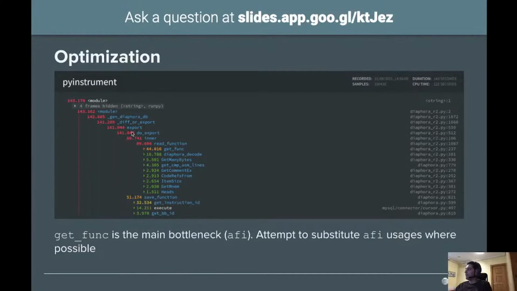And now here you can see that the main bottleneck of the script is in the res function, which is the Python code function that reads a function from the binary itself. And within the res function the main bottleneck is getFunc. GetFunc all it does is an AFI command in Radare. This is how I discovered that AFI is quite a slow command.